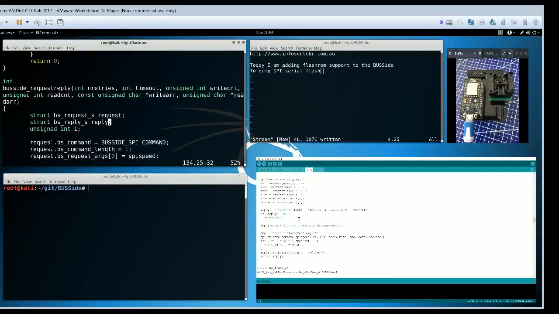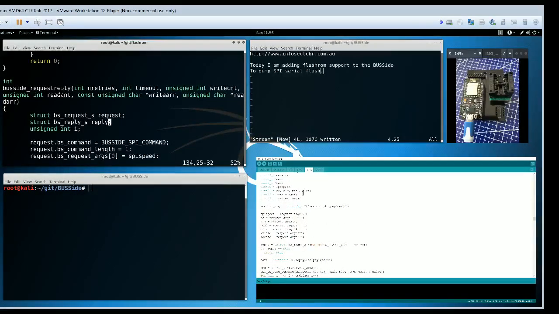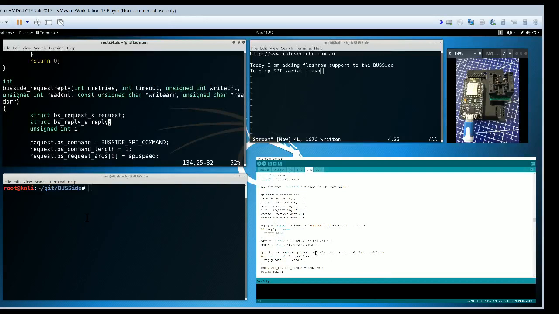Oh yeah, I see what I did. So this just needs to be, let's call that data. Change this to data. Uint32. We have our write size, read size. So this is writing some commands to the SPI bus, specified by our command, which is down here. And then it's reading stuff. And this needs to be read size.